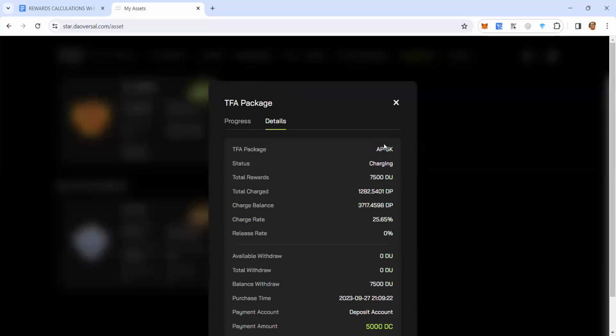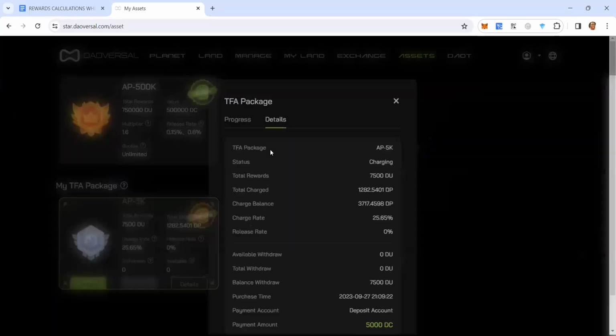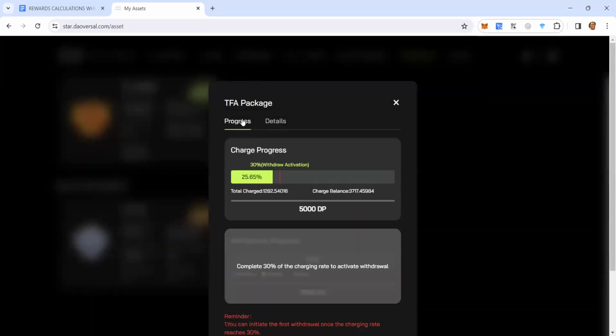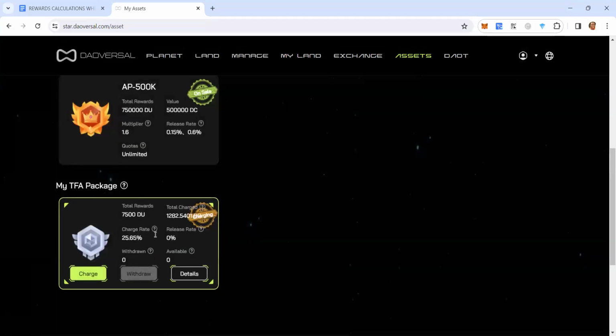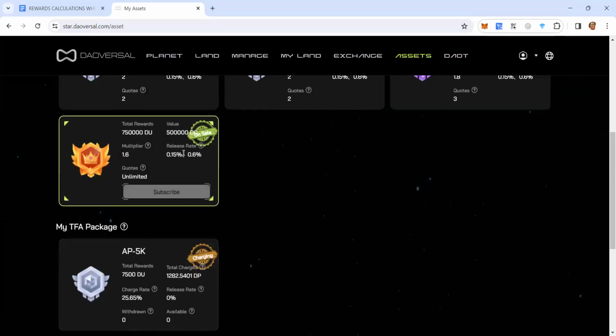Okay, so let me just show you. I'll go back to the 30%. How you calculate it is, remember that you need to get to 30% to activate your withdrawal, if you click on the progress tab. So if you've got your calculator on your phone, you can just take 30 and divide it by, let me go here, where you can see all the numbers. Oh, here, I'll just use this one.